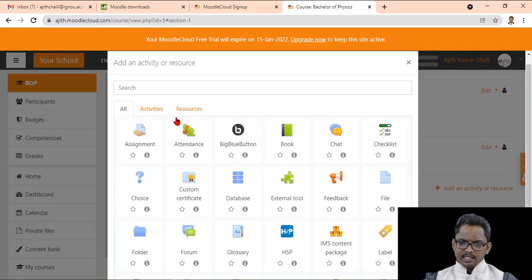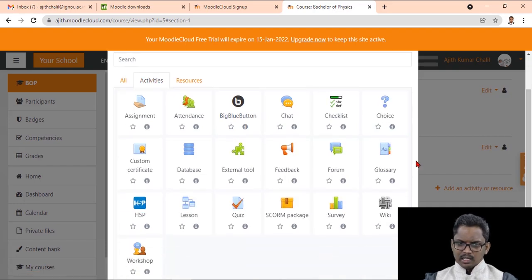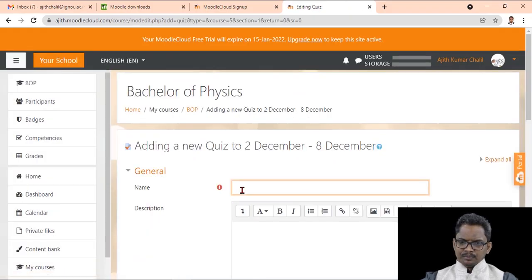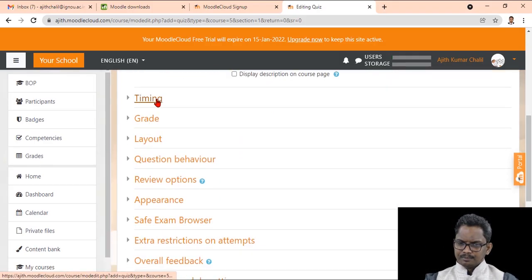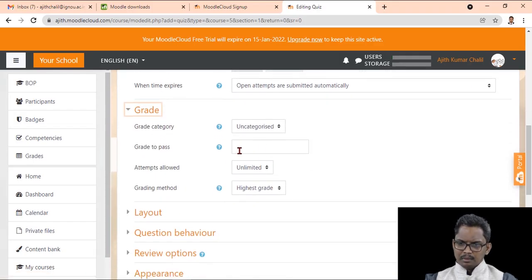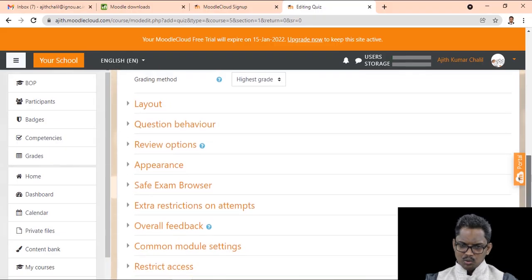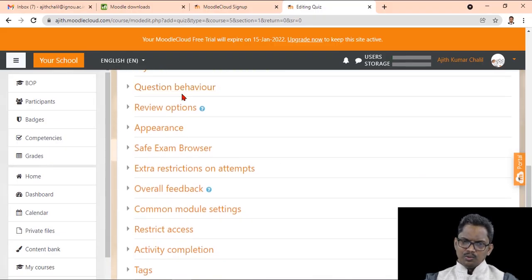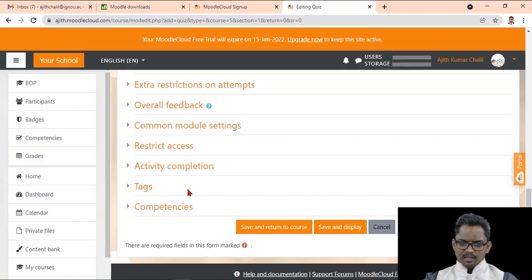Now I am going to add a test. So for that again I will come to activities. I will click on quiz. This is quiz 1. Timing, you can see when this has to be enabled, when it has to be closed, the grade, the mark that you are going to give, grade to pass, all those have to be filled. You have many options, as you can see here. Now I am not going to touch all this, just save and return to course.